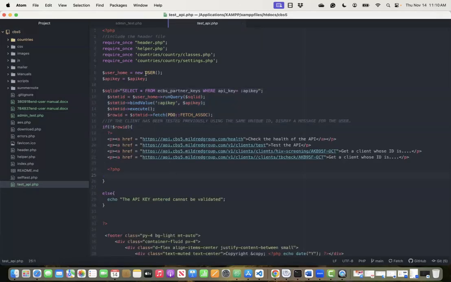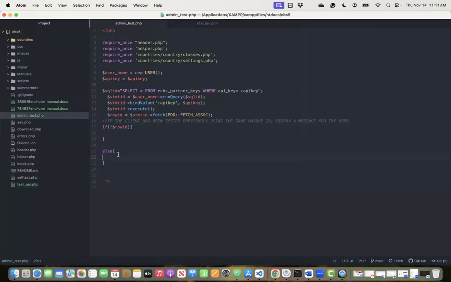So if this is the case, I want to check, let's say now, if this doesn't happen, I want to say the API key is wrong or is not valid. And if this is not the case, then the API key is valid, and you want to do something. Let's say we just want to create, let's use HTML now, a page or a link directly to the API.